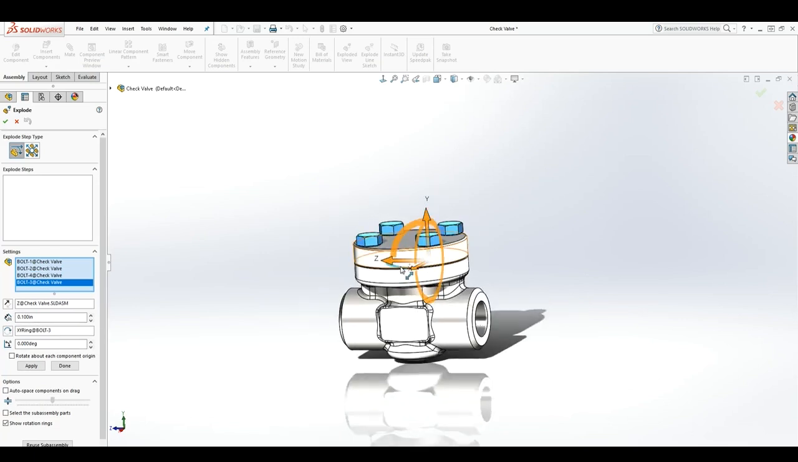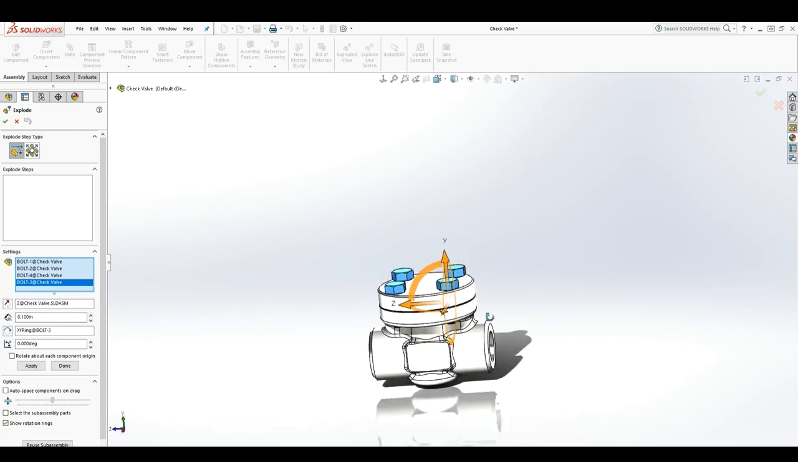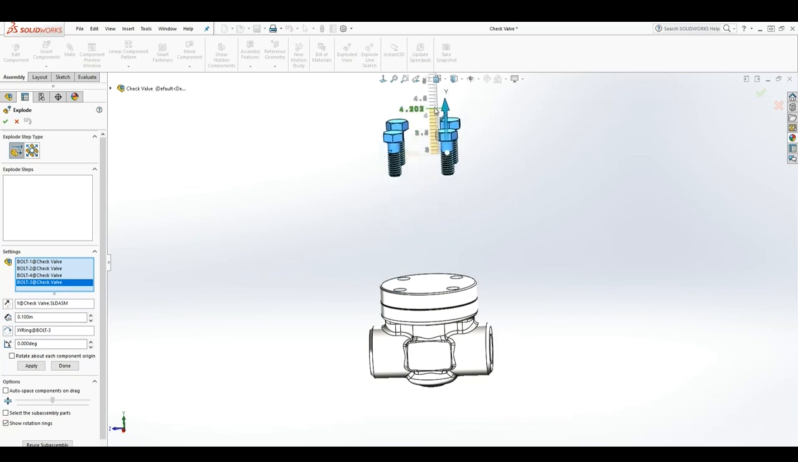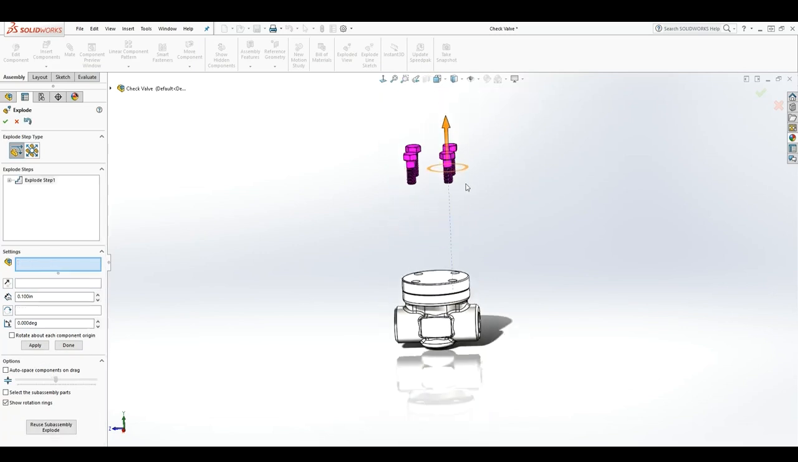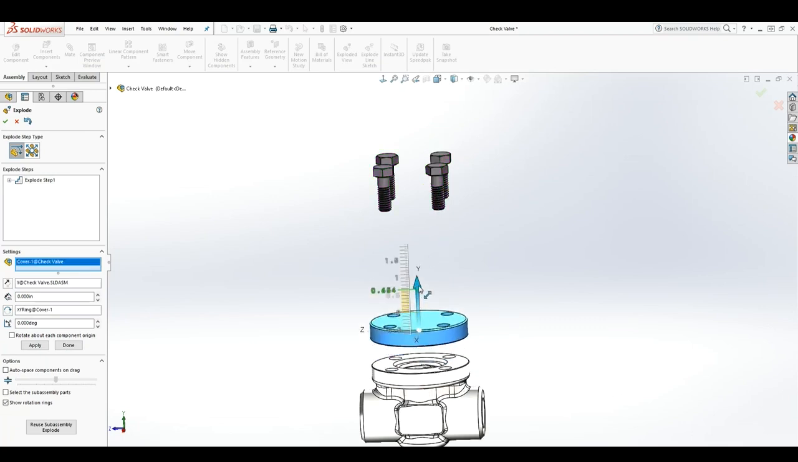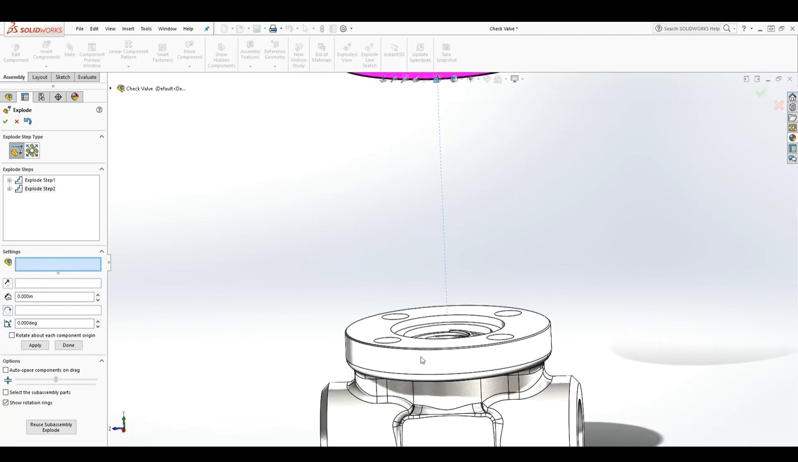Now you have this gizmo. You can drag it in any direction you want, along the X, Z, or Y. In the case of this bolt, it is going in the Y direction, so we are just going to pull this Y up. So we have something like that. And you do the same thing for the cover. You pull it up, just to create your steps.